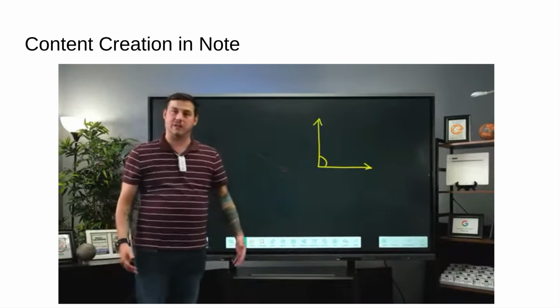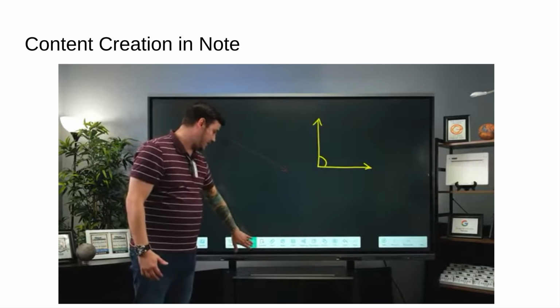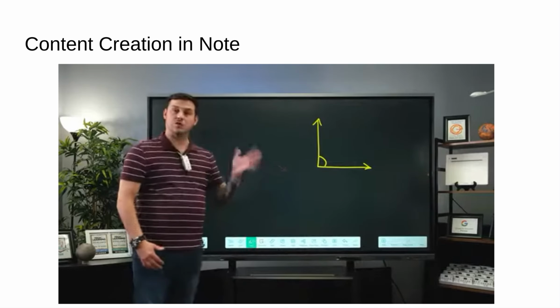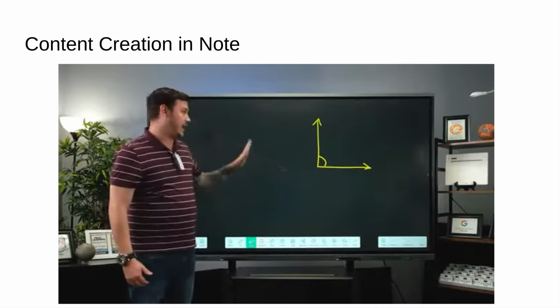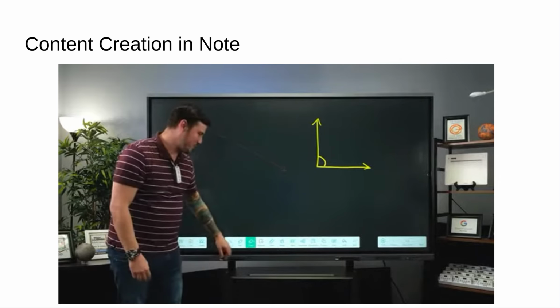Next to that, I have my eraser. That still works either with this tool that I can make different sizes, or using the back of my fist or my hand in order to erase. But I want to keep these up here for right now, so I'll move past that.